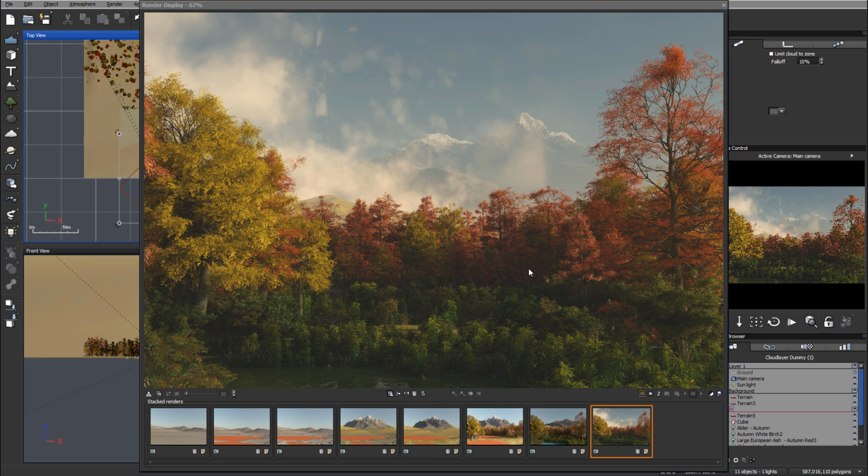So we'll save as HDR and we'll also save as PSD. So we'll save in two formats. We'll post process this as well. And I want to just do one more.